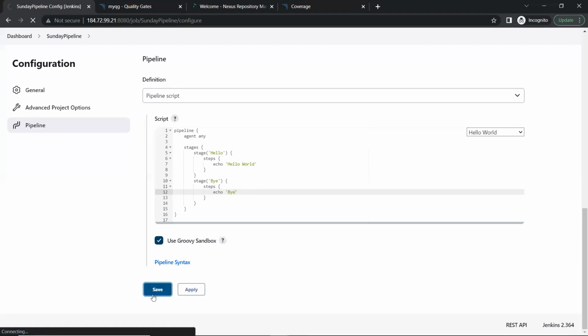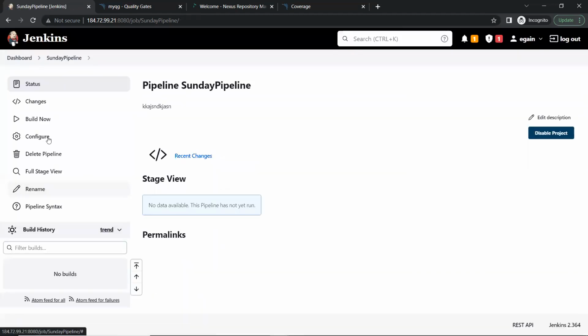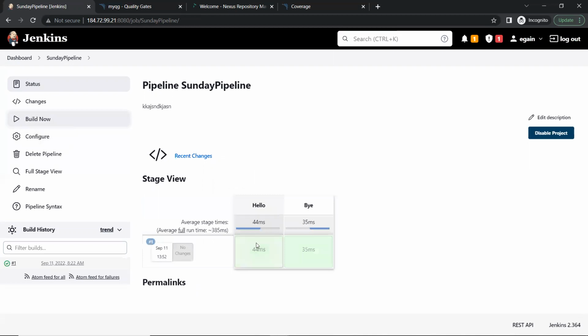If I save it, and if I run this, see, it is saying 2 stages. One stage is hello, other stage is bye. This stage completed in 44 milliseconds, and this stage completed in 55 milliseconds. Got it?